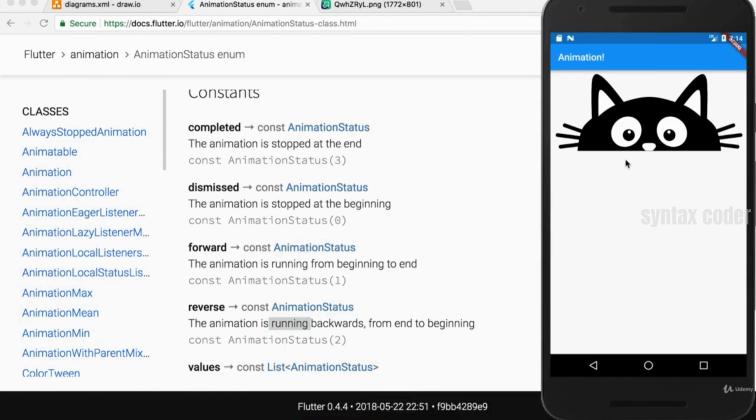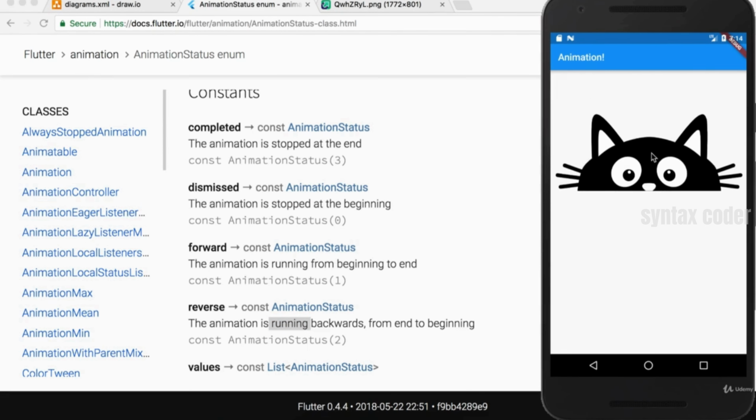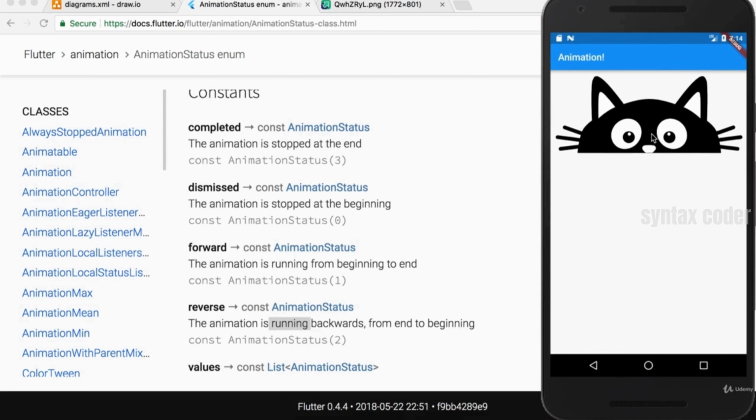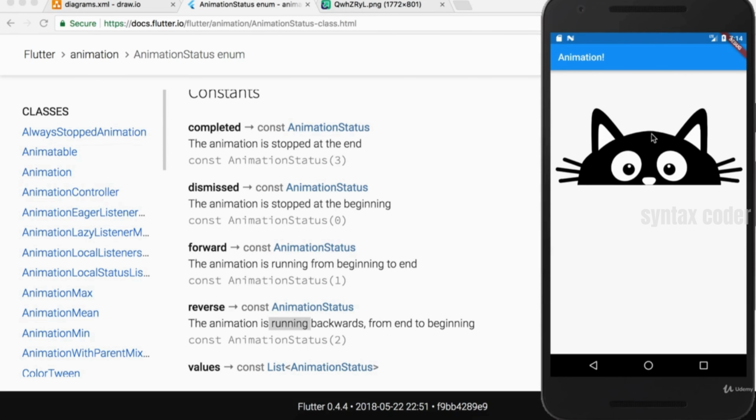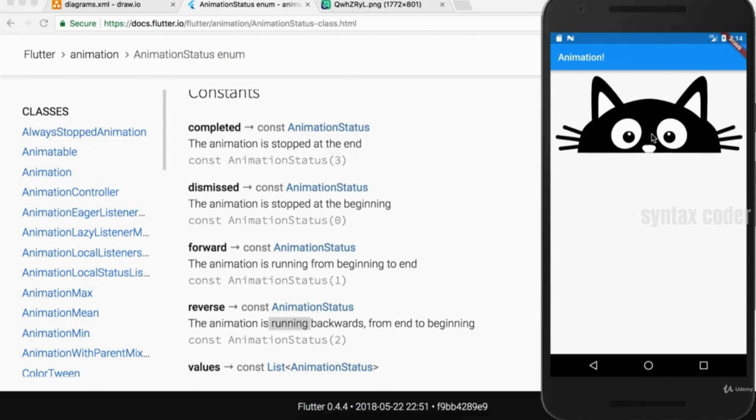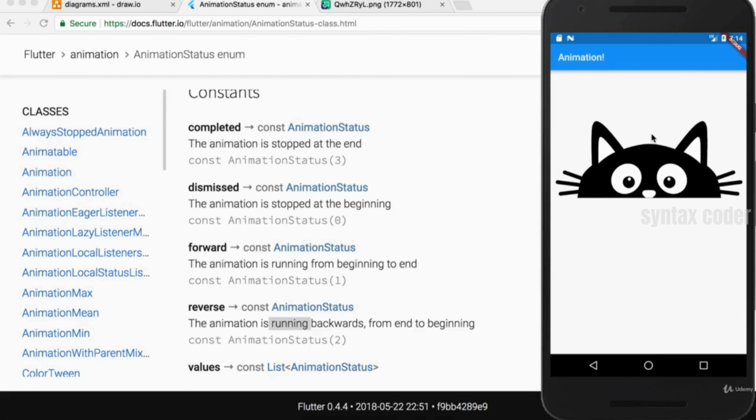So in short, if a user taps on this thing while the animation is still playing, so like right now I'm tapping as fast as I can, and you'll notice that it is not changing direction once the animation is playing. It waits until the animation finishes and then it reverses.